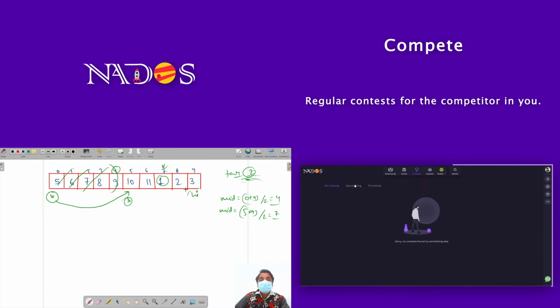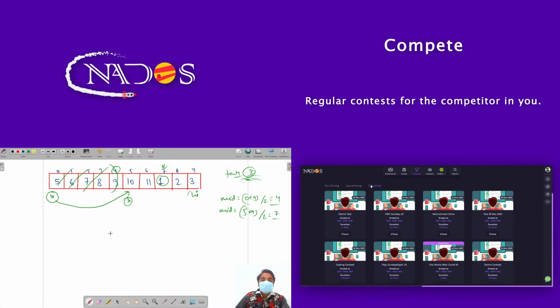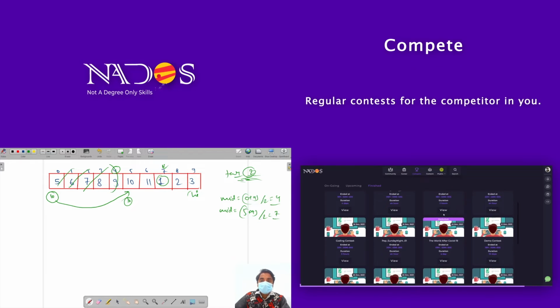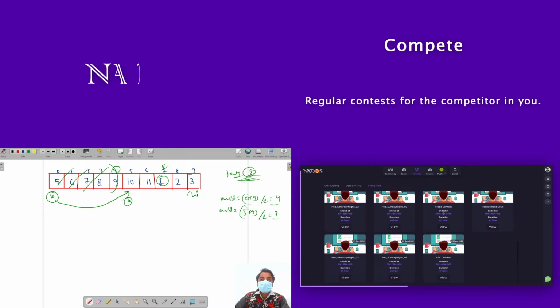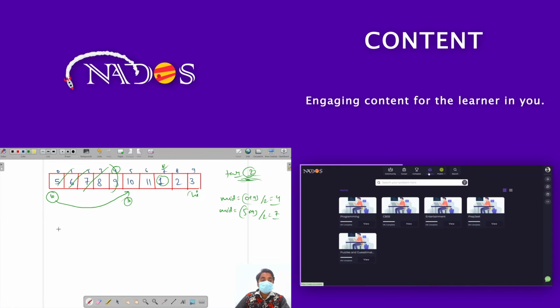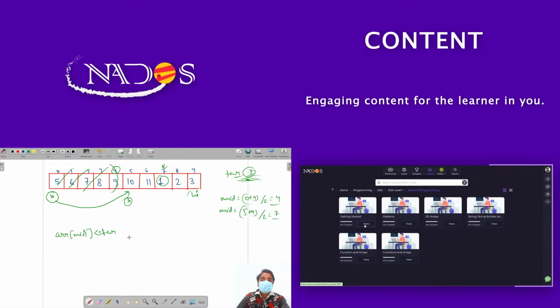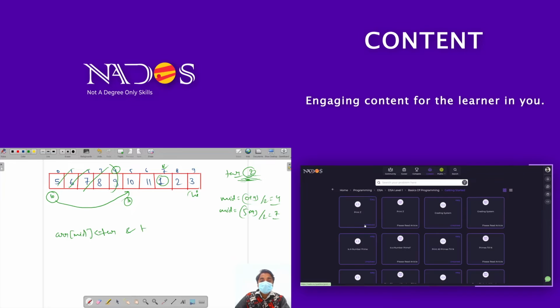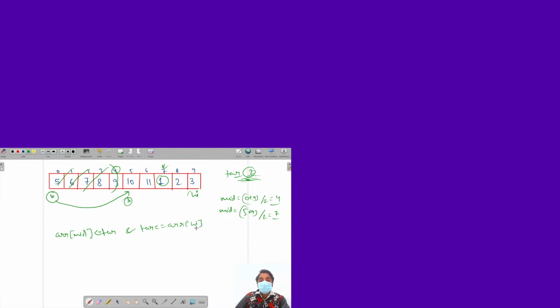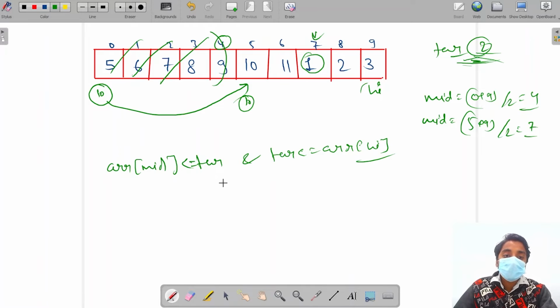But before moving, we need to check whether the portion is correct for moving. Is my data available in that portion? For this we will check if array of mid is less than or equal to the target, and the target is less than or equal to the array at high. If this is true, this means we can get the data in this part, that is in the right part.